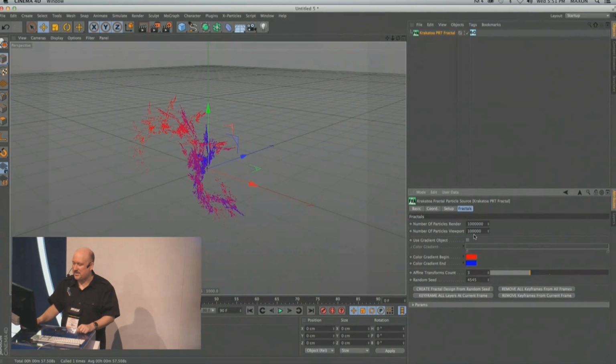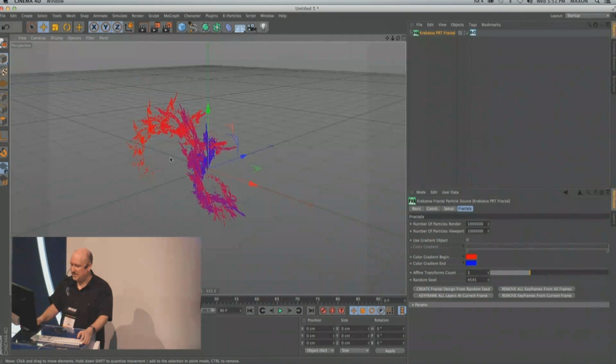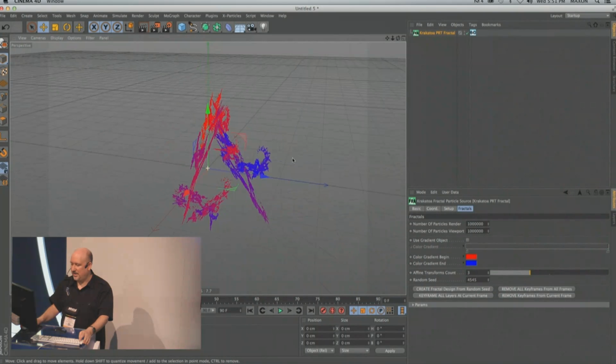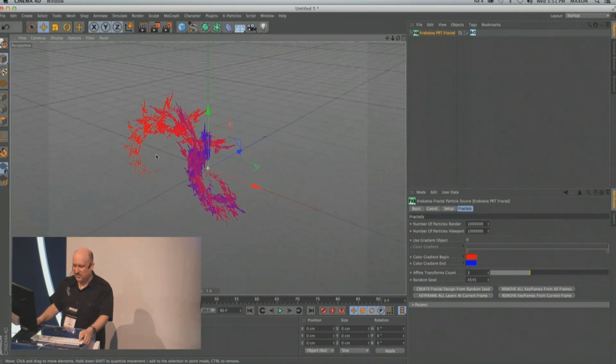Right now it creates 100,000 in the viewport and 1 million at render time. I can create 1 million in the viewport, doesn't really matter. It gets a little bit more dense. I didn't want to clone it really. And you can move around it in 3D, and you see it's a 3D cloud.